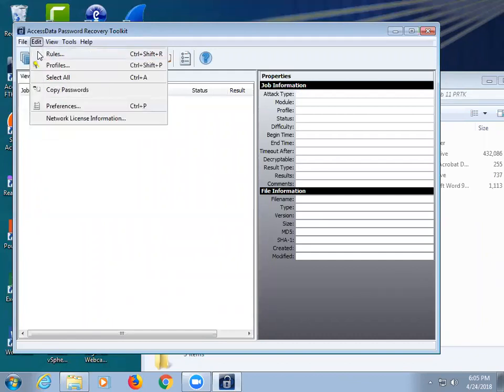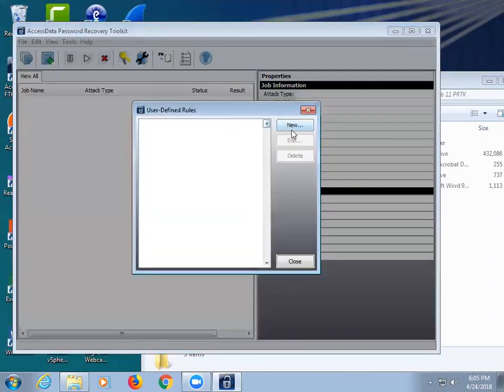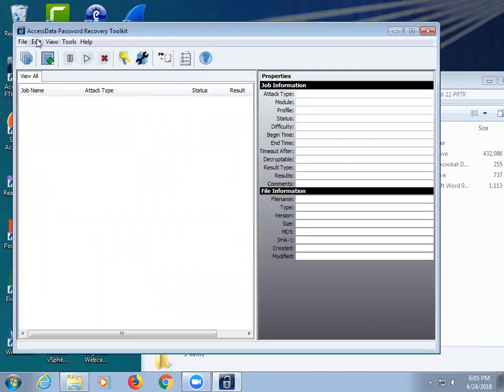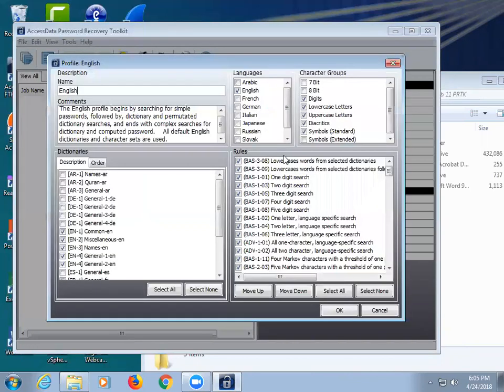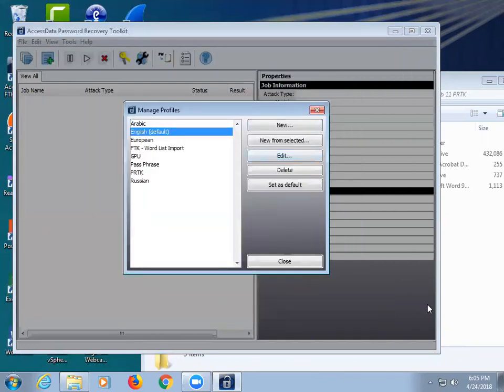Now, under Edit, kind of important. Let's talk about the rules first. There's no rules. Hold on. Maybe it's under Profiles. Let's check English. Okay, yeah, they're under Profiles. So yeah, rules. We're going to do Profiles first, then we'll talk about rules.